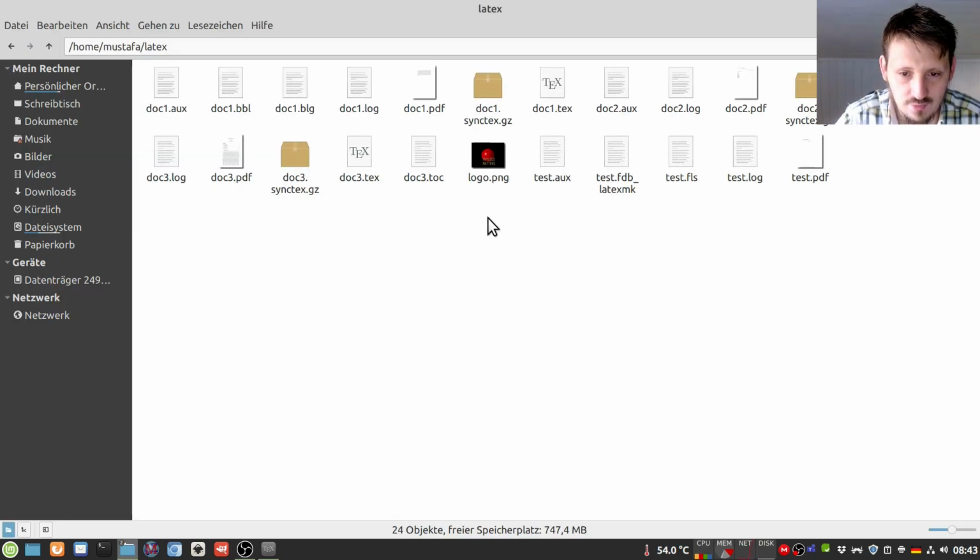And for that purpose, as you can see here, I copied the file logo.png into the same folder in which our documents are placed. So later we can directly access this within our LaTeX document.